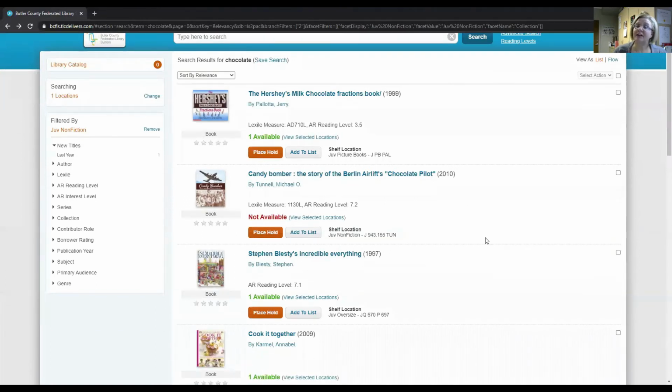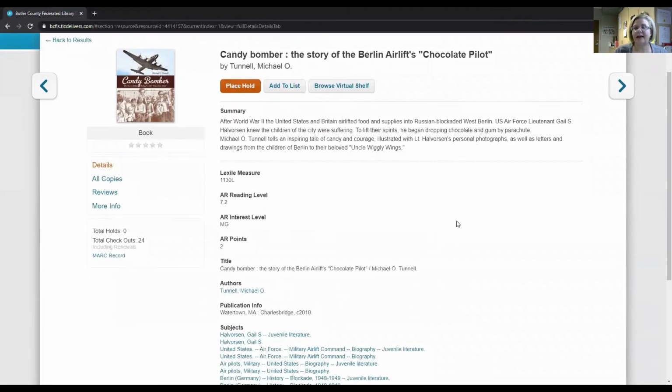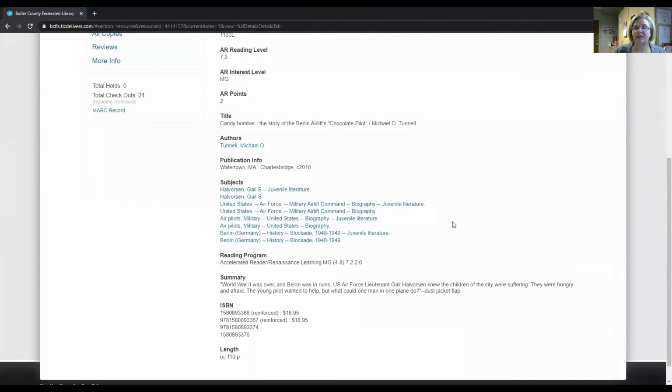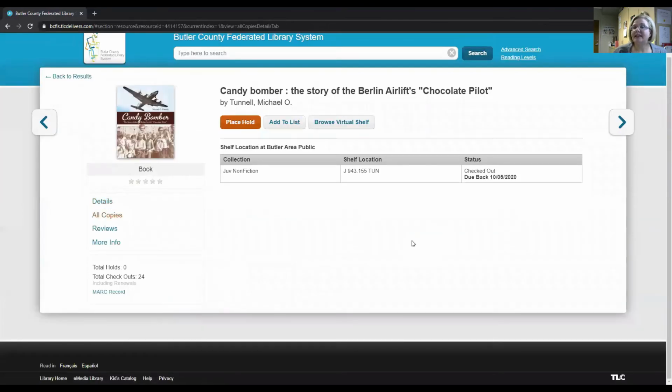We will take a look at the next book listed, Candy Bomber, the story of the Berlin Airlift's chocolate pilot. Again, we get the summary of the book, the Lexile and AR reading levels. If we click on all copies, we see that this is only owned by the Butler Area Public Library, and our copy of it is checked out. According to the status box, it says it's due back on October the 5th, 2020.